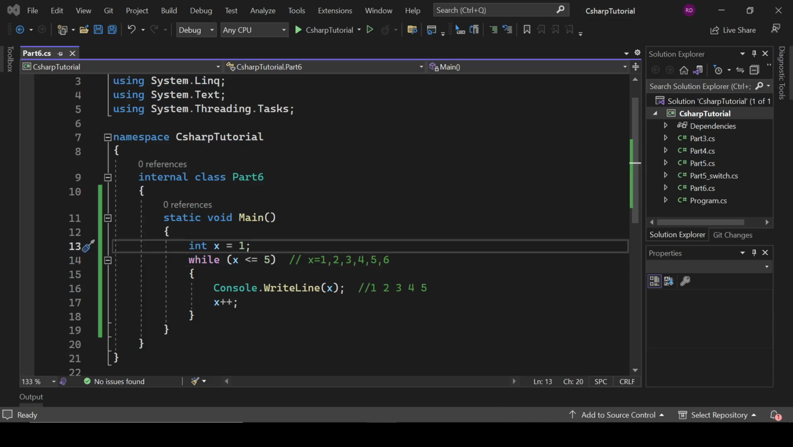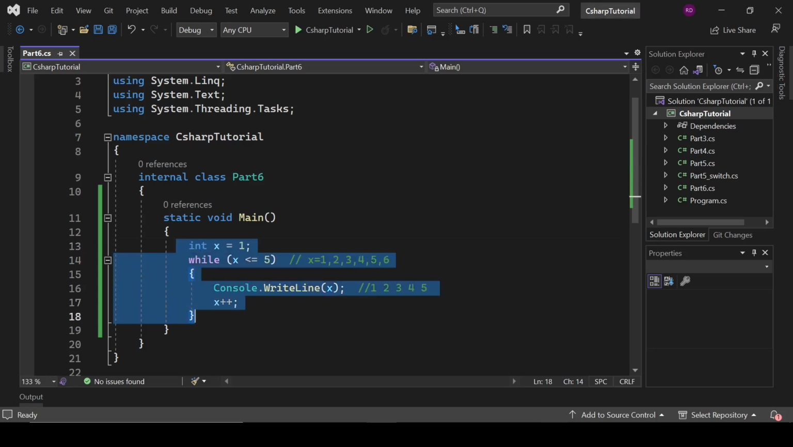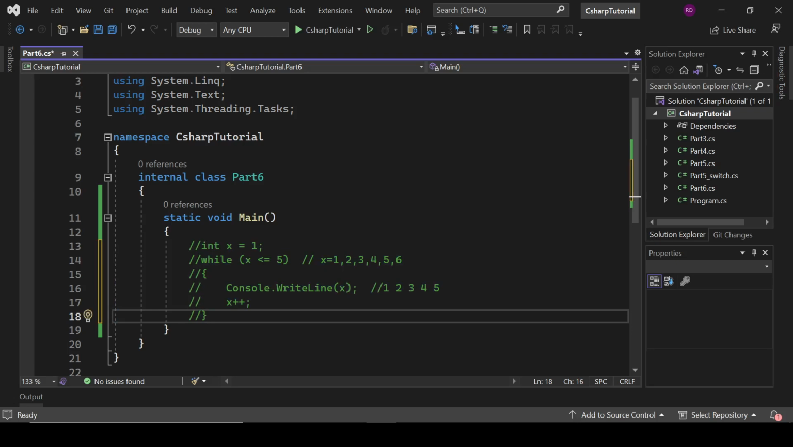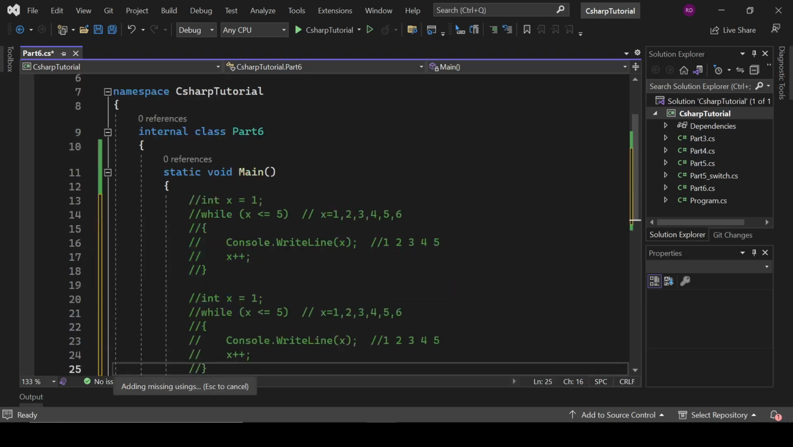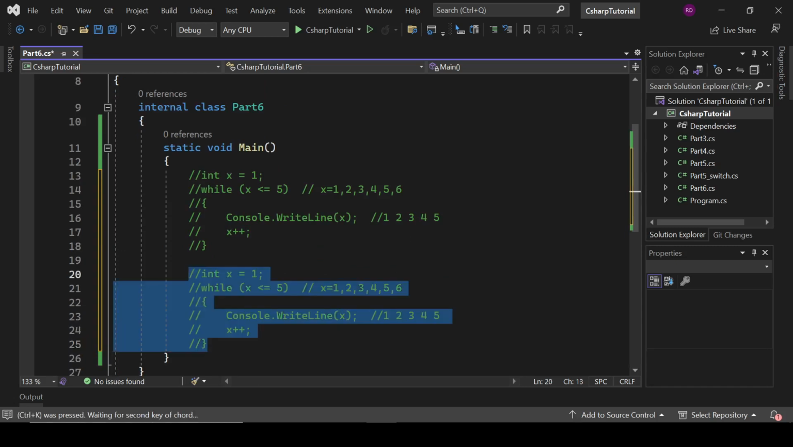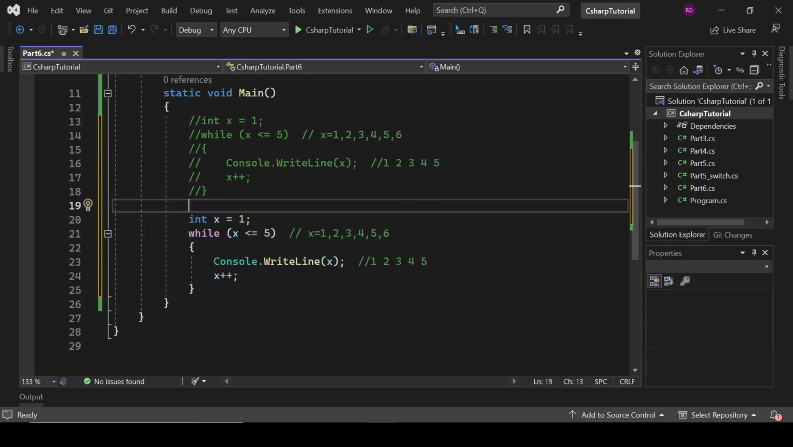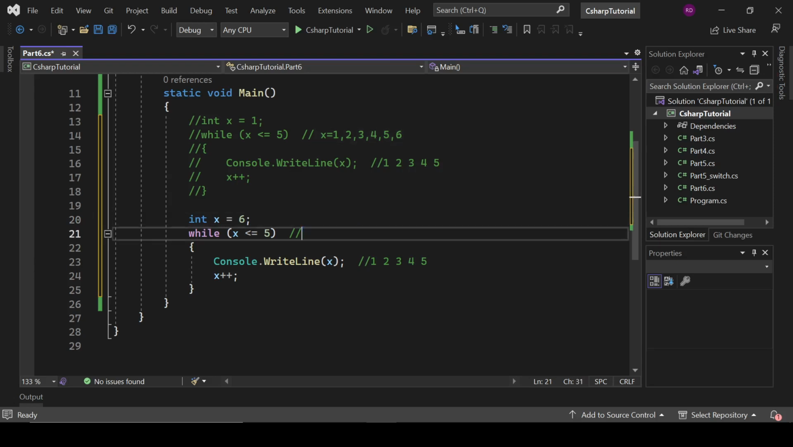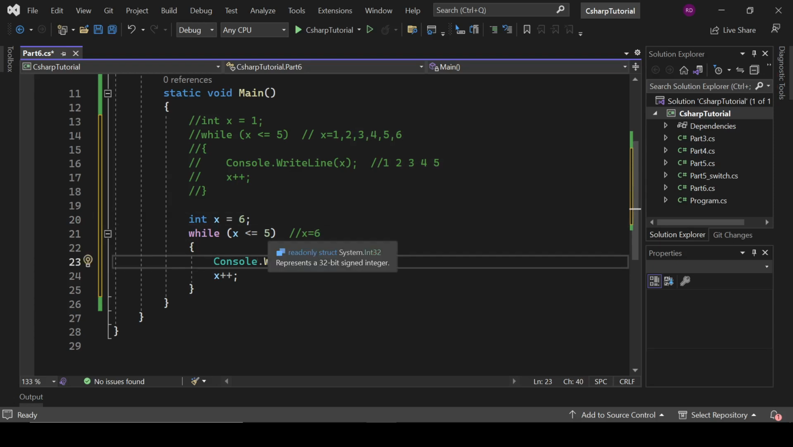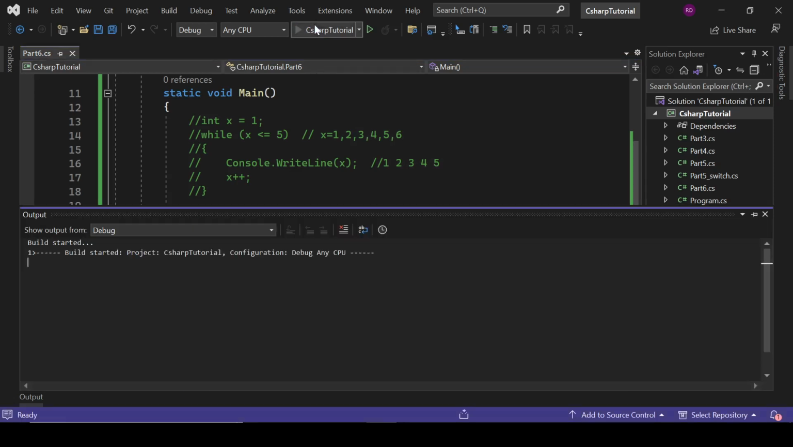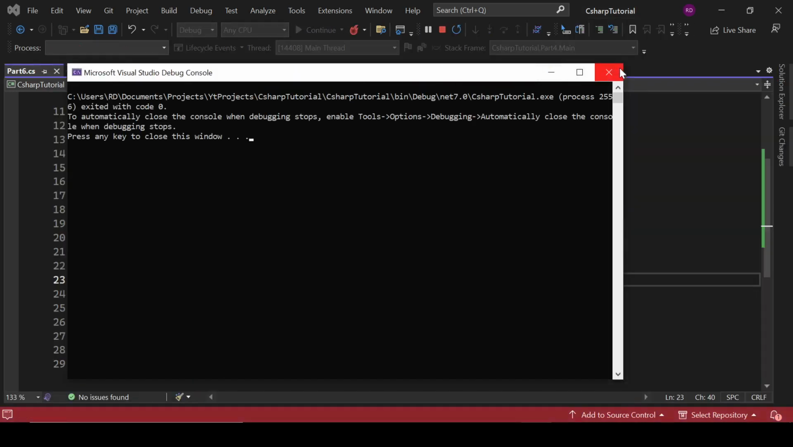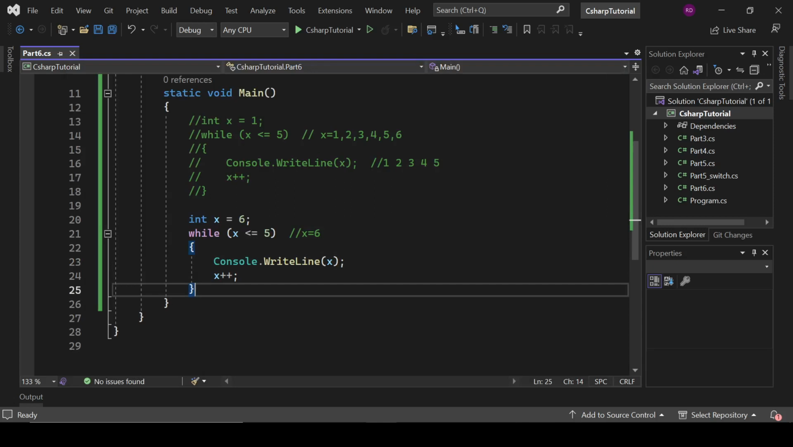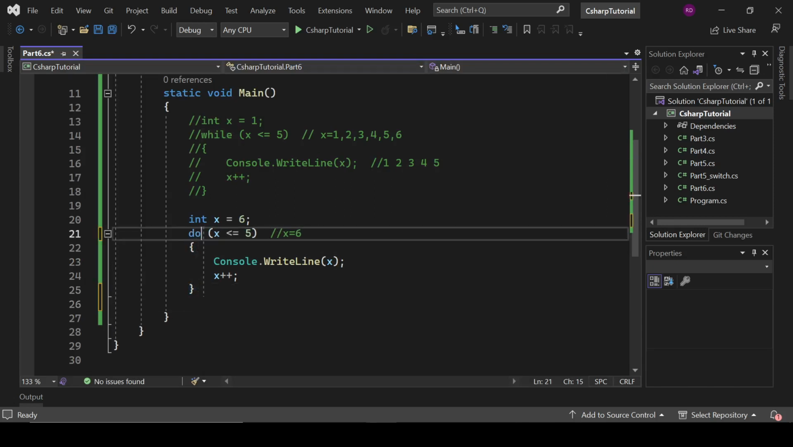First, let's comment this code, copy it again and paste it here. If I write here x equals 6, then it is not going to print anything, because x equals 6 now, and x is less than or equal to 5 is a wrong condition, so it is not going to print anything. Okay, so it hasn't printed anything, but I want to print something even if the condition is false, then we have to use this do while loop.